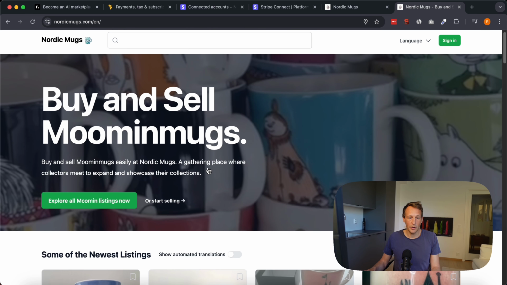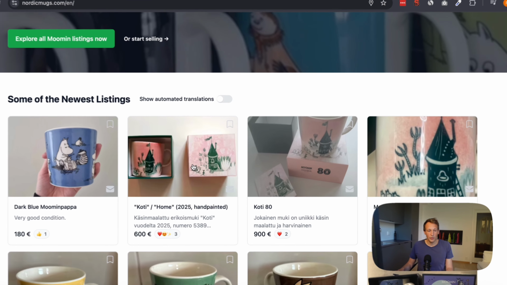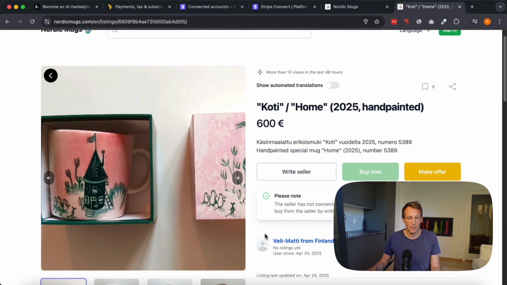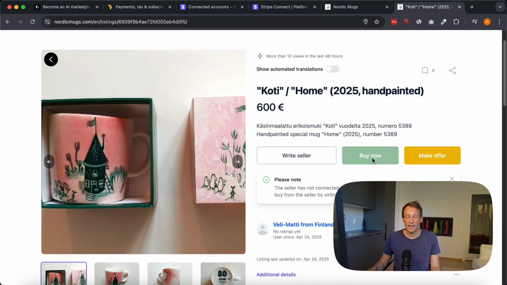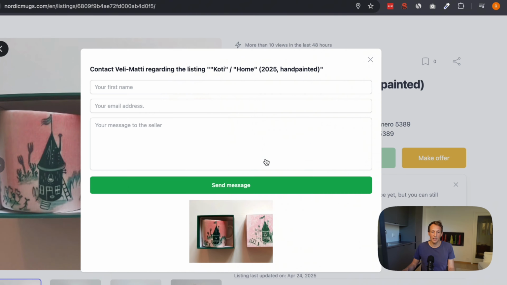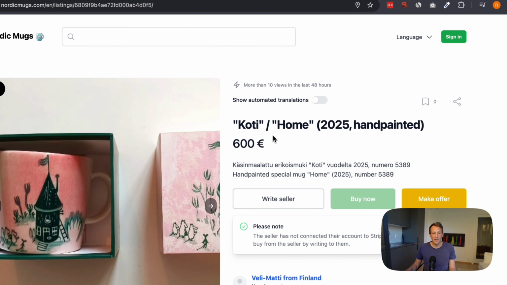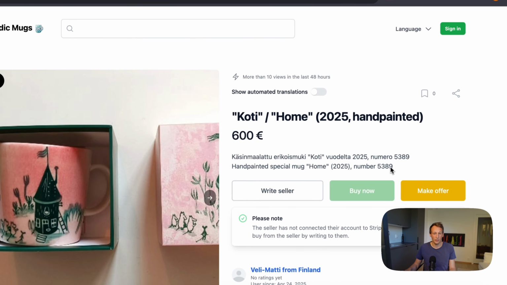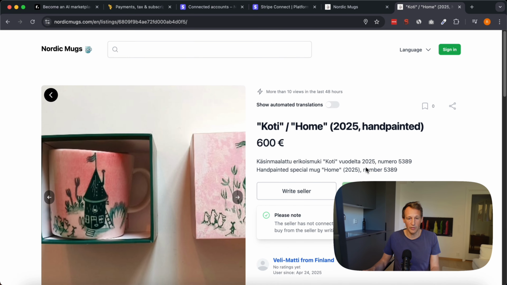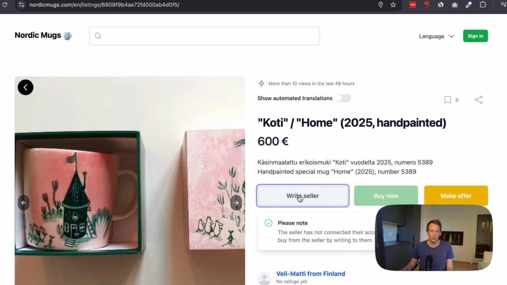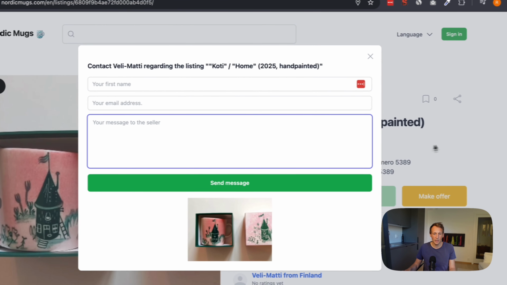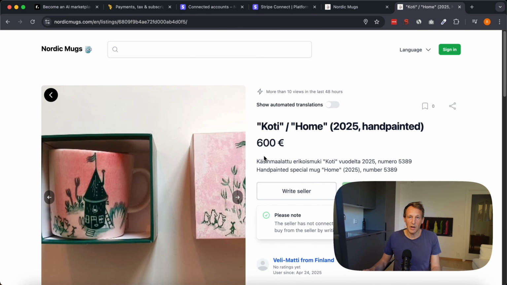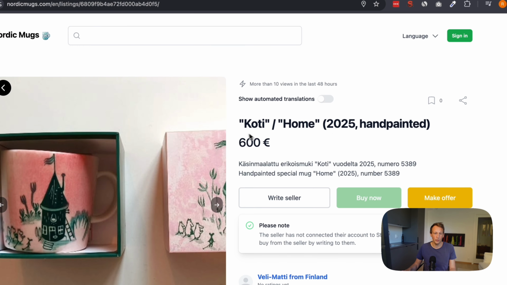But let me go back, because what I actually also wanted to show you is that not all sellers on the NaughtyMox marketplace are Stripe Connect verified, right? So this seller here, Vili from Finland, you can see that I can now not click on the buy now button, but I can still write her if I wanted to. Because I realized that many users prefer just to write each other and not necessarily buy via Stripe on this marketplace, I also made this possible. So you can also just write, and then they can communicate, and then maybe arrange some other way of paying for a product here, right? So that is why I made it this way. And you can also make an offer, by the way, if you want to negotiate the price.